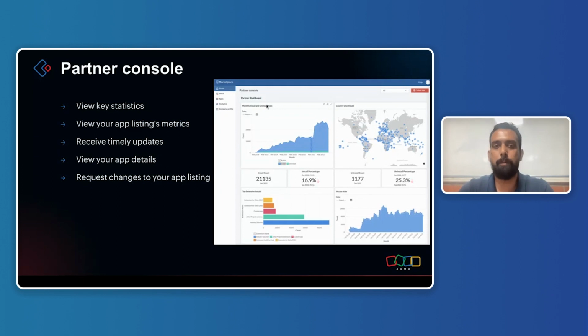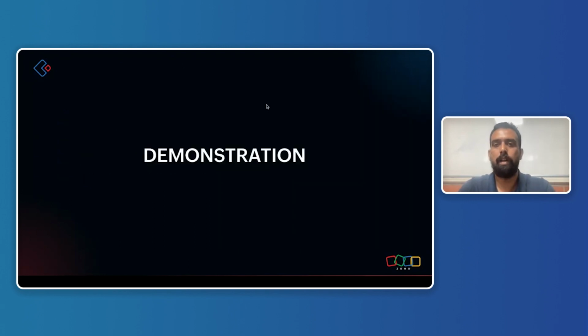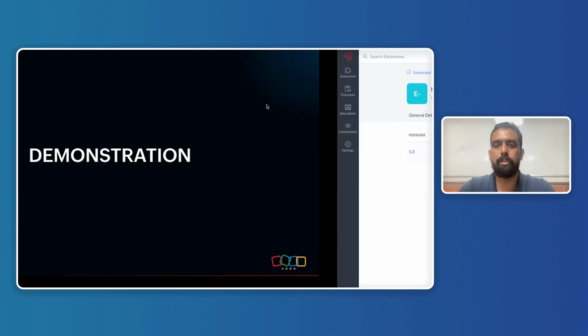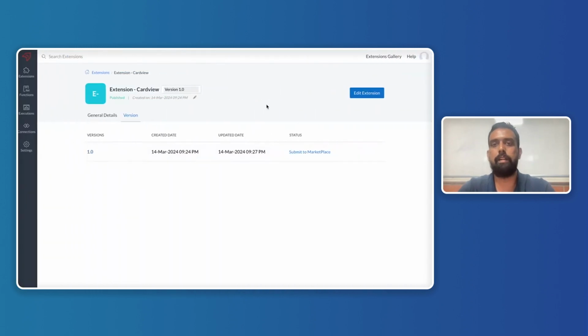Now, with the console, you have listing metrics of the widget extension or the custom applications that you are trying to host. You also have app details that can be entered. If you want to communicate with the admin of the Zoho Marketplace team, you can go ahead and do that. We'll be showcasing all this in the demonstration as well. Now, let me get into the demonstration, and we'll take it from here.